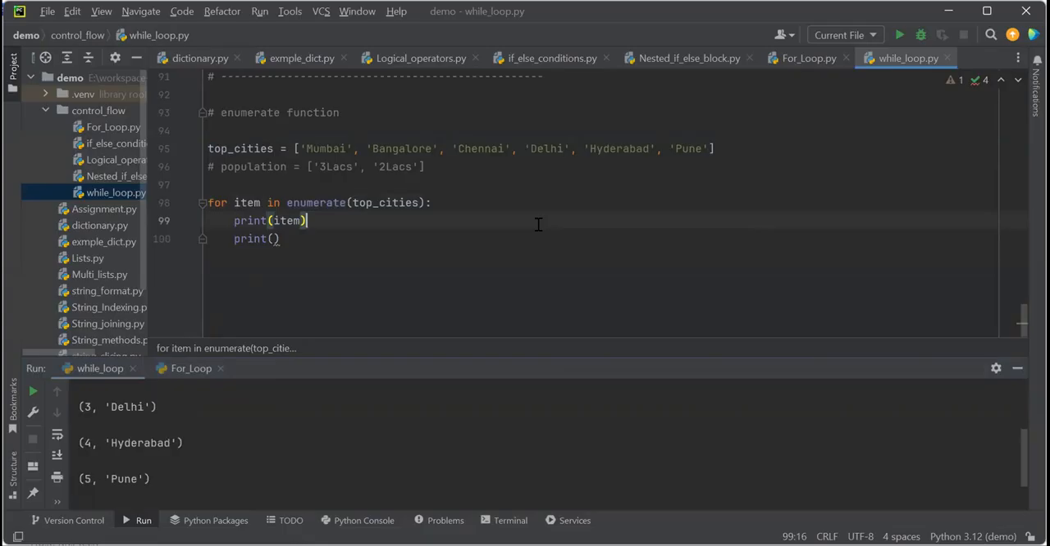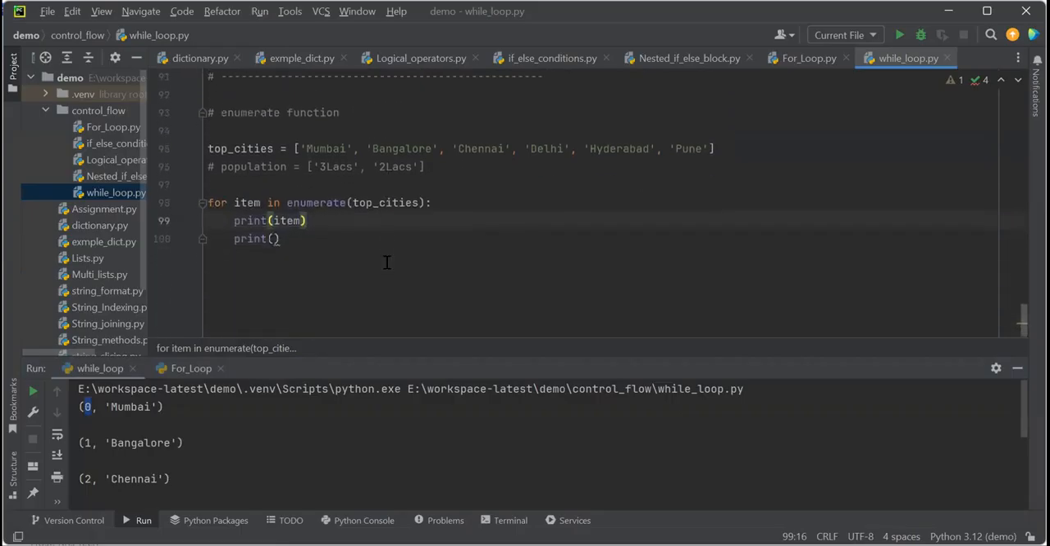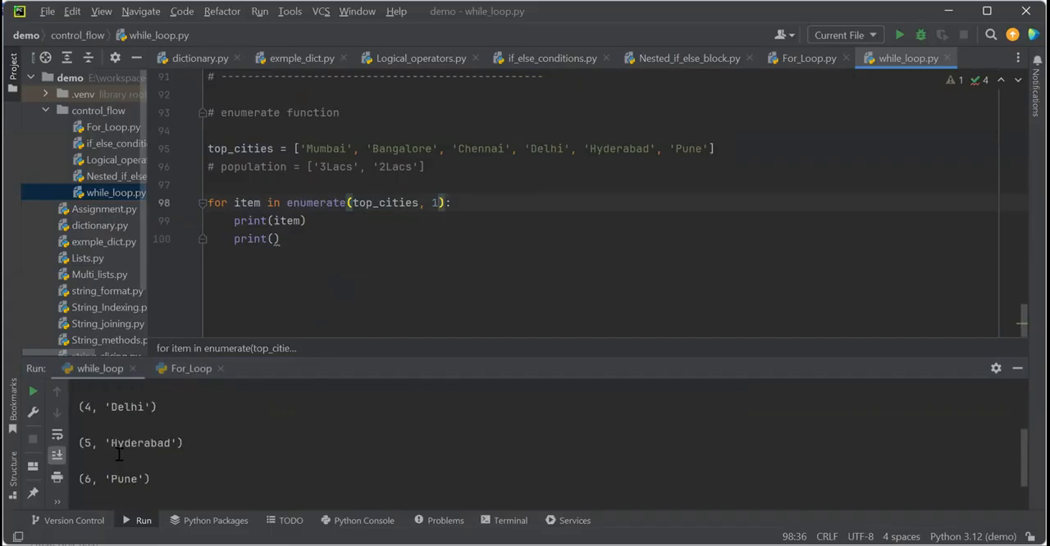But what is my requirement? I need to start from 1, like we were using here, 1, 2, 3, 4, 5, 6. So here I need to use the same thing. Then how do I do that? In enumerate, we have one more argument: from where do you want to start the index? Now if I say 1, you see that I got it automatically: 1 Mumbai, 2 Bangalore, 3 Chennai, 4 Delhi, 5 Hyderabad, and 6 Pune.